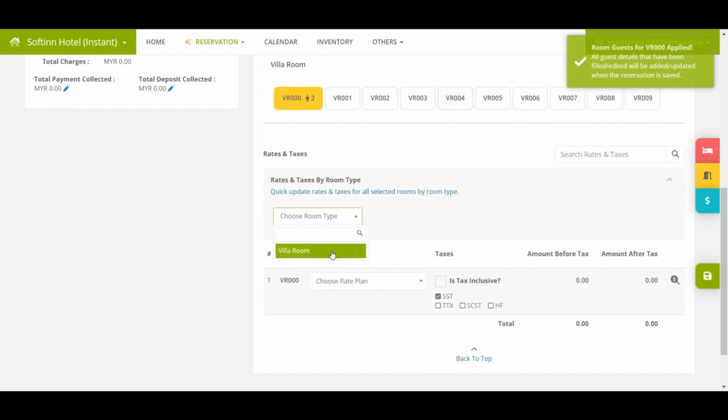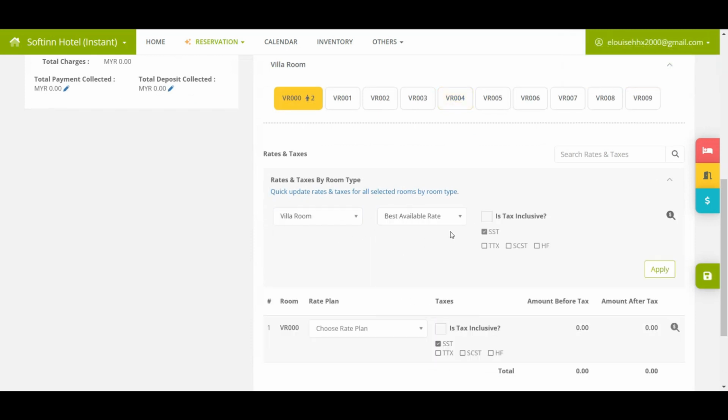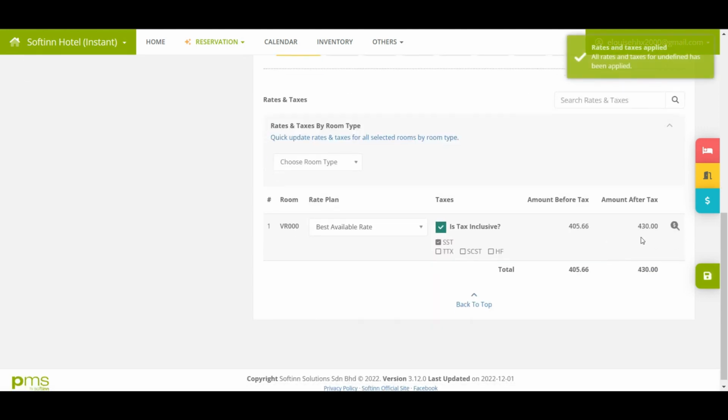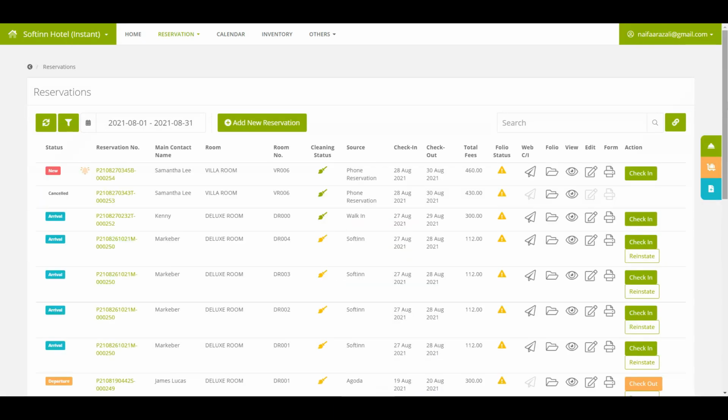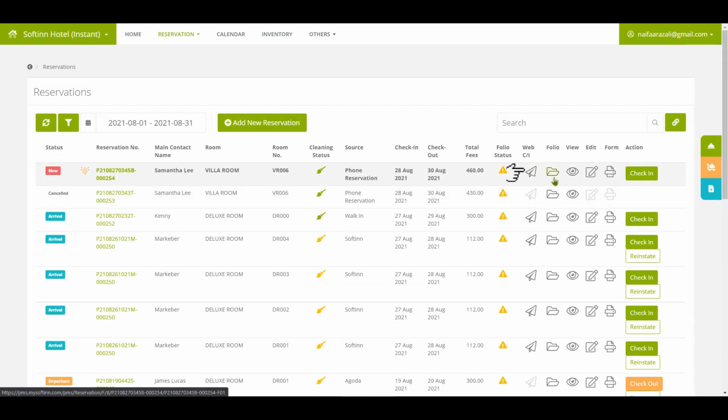For the room charges and taxes, you may just select a rate plan or insert the daily rates by clicking on the dollar sign icon. Tick the applicable taxes, if any. Once done, you can click on the save icon in green to save the reservation. Click on the guest folio icon.